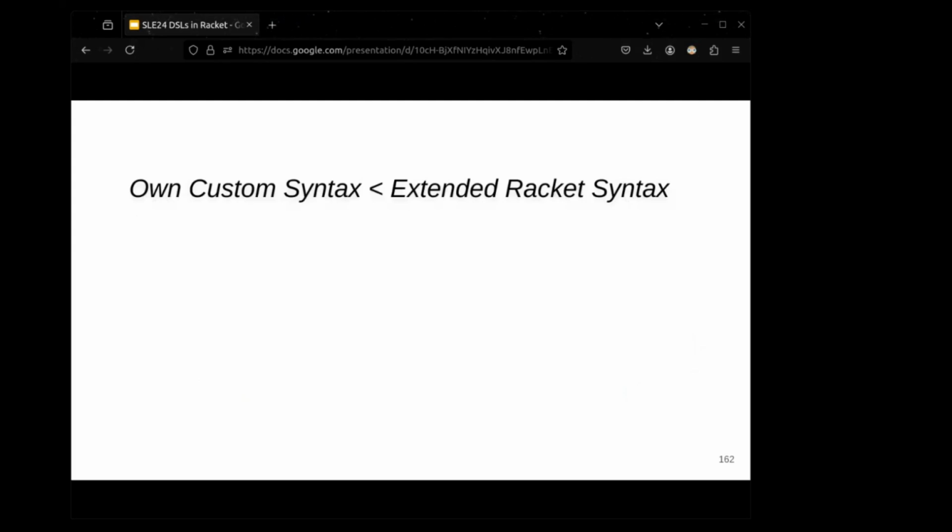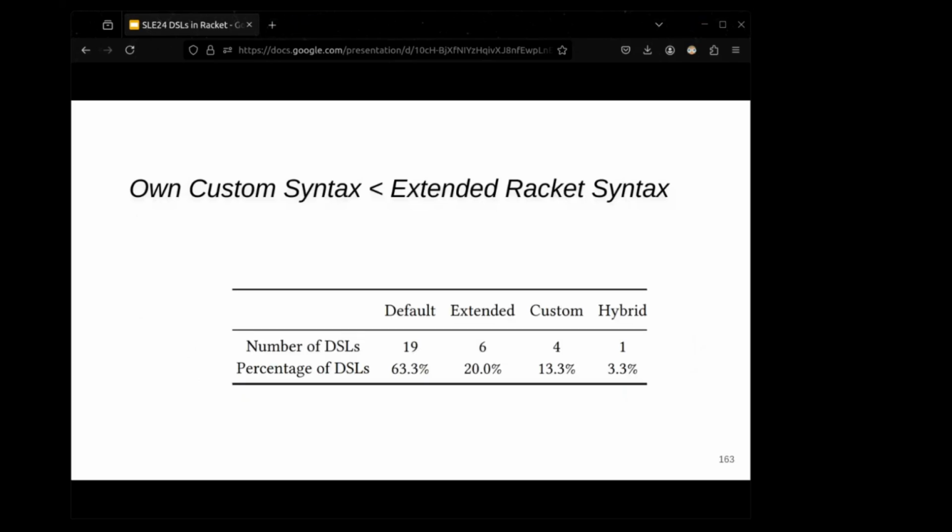First, before this study, it was commonly believed that language designers are more likely to extend the Racket syntax rather than having its own custom syntax. This turns out to be true, but the difference was surprisingly not so large. Besides, a majority of the DSLs were using the default Racket syntax.